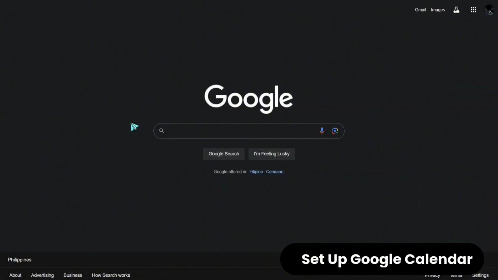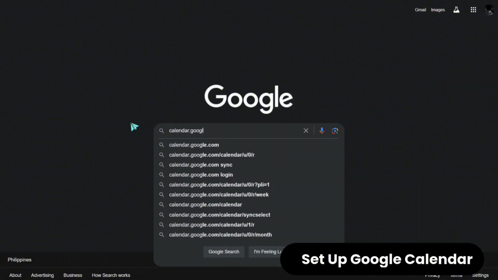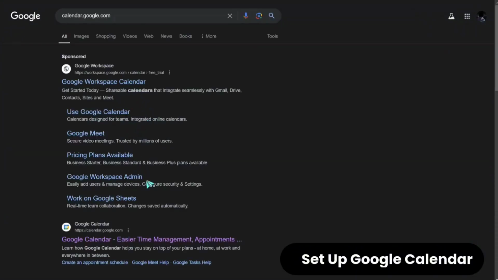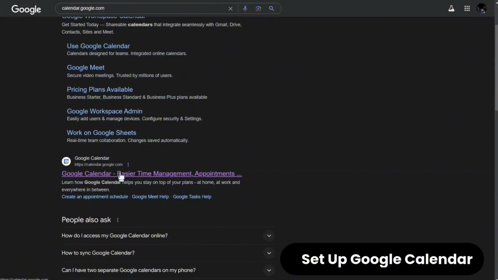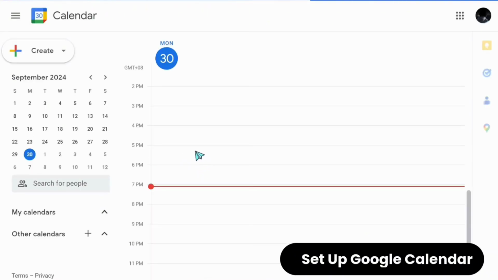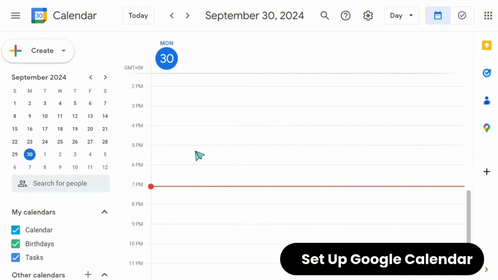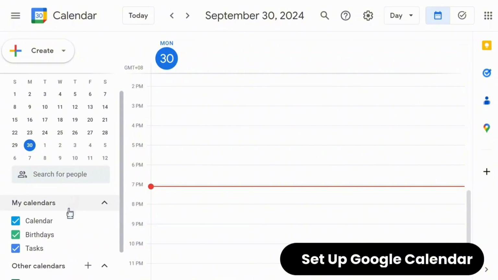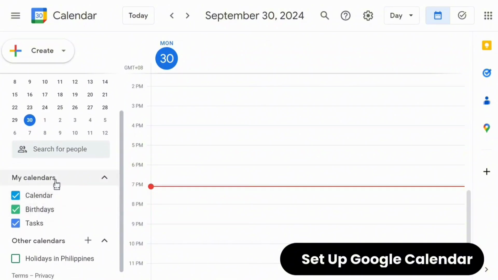To start, open Google Calendar by visiting calendar.google.com. Scroll down a little until you see the calendar.google.com. If you are already signed in to your Google account, your default calendar will be set up automatically. On the left panel, you'll see a list of My Calendars, where you can manage your personal calendar. Another calendar section lets you add shared or external calendars. You can also add public holidays and events by clicking on the Other Calendars section.